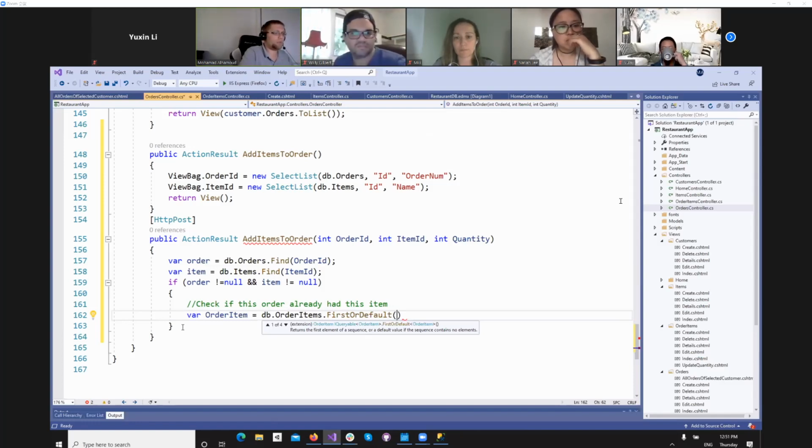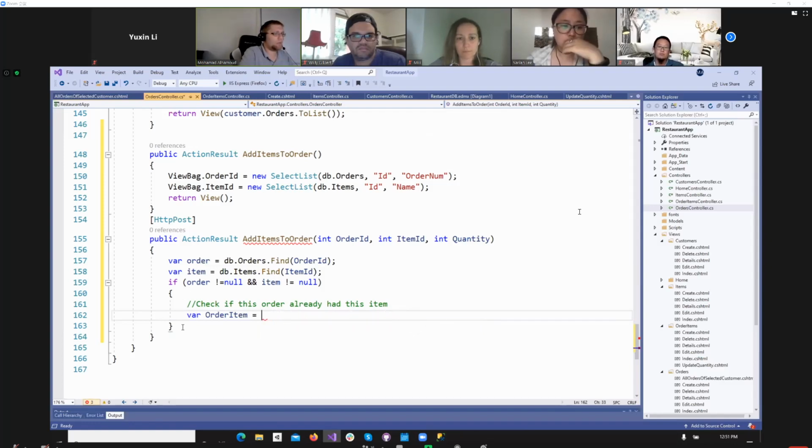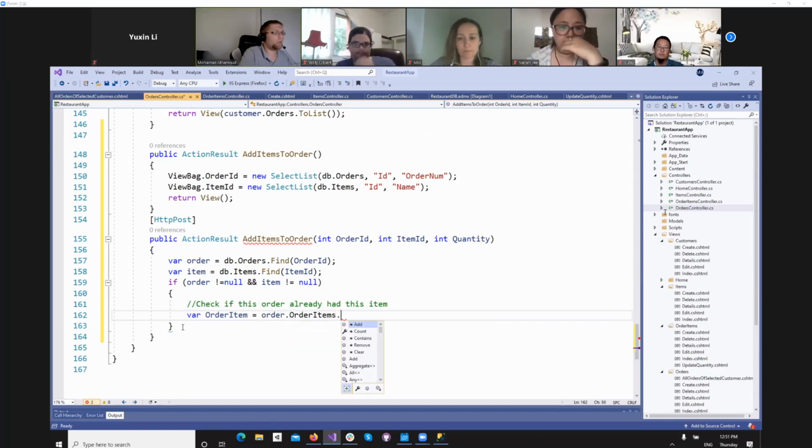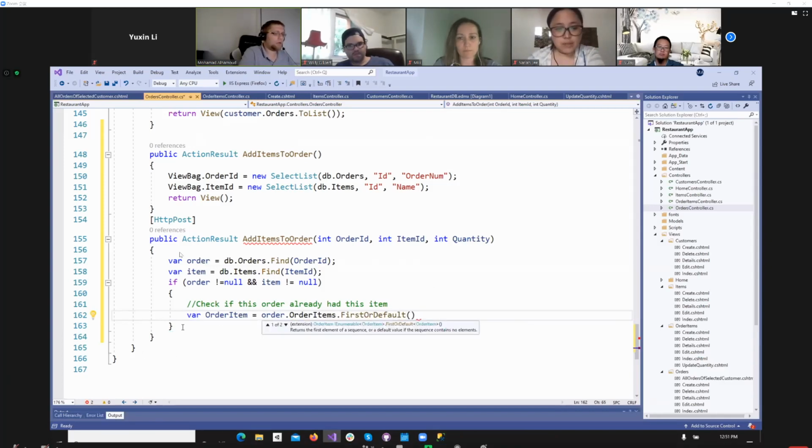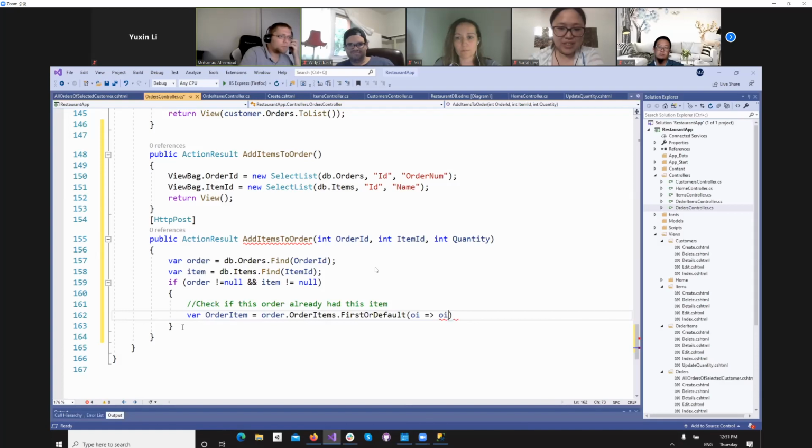So check if this order already has this item. I'm sorry, shouldn't we use, instead of DB, the order for the order items? We want the specific order's order items, right? Yeah, that's good too. So let's say order dot order items. Yes, this will narrow down the scope actually. Order dot order items dot first or default. Here let's say OI, order item. That's a terrible name, OI. It looks like some hieroglyphic stuff.